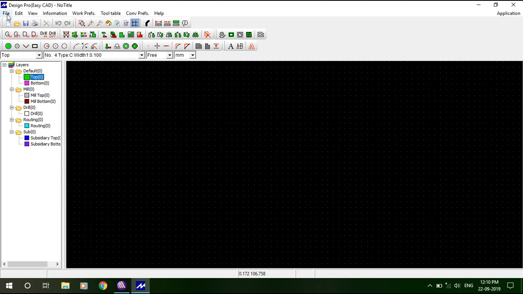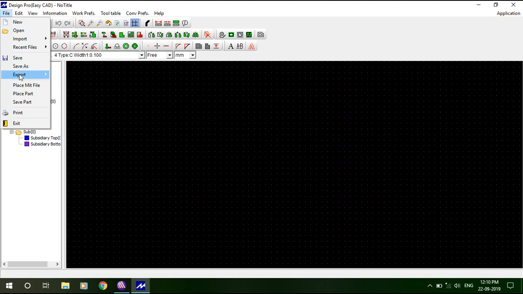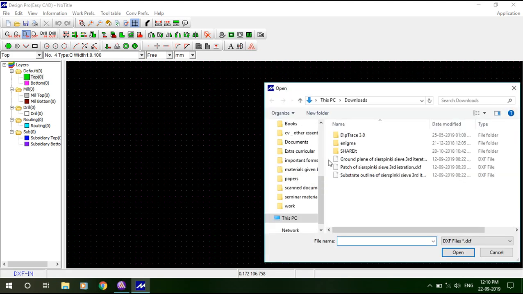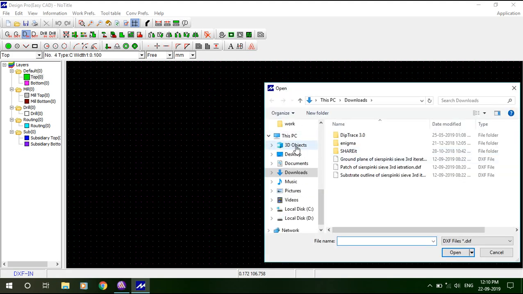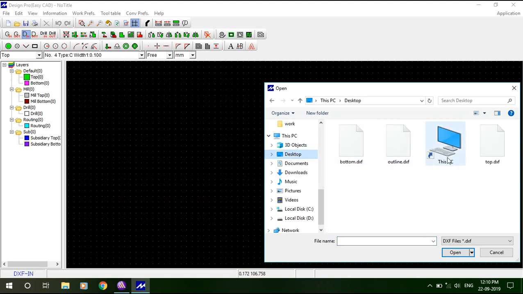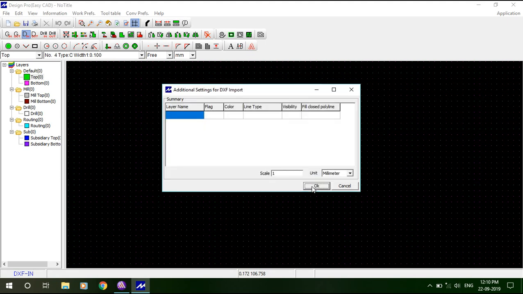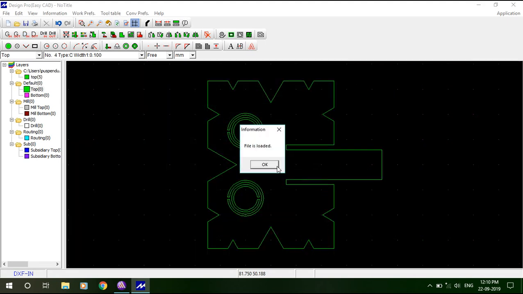So first of all, here click file and you import the previously created DXF files. So first I am importing the signal plane layer, that is the top DXF. Okay, click OK. Okay, so it is imported here. Now here it is showing only the outline of your design.